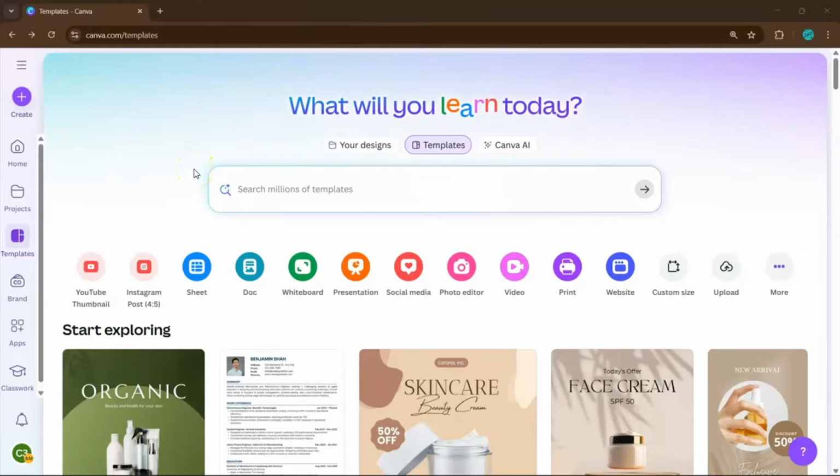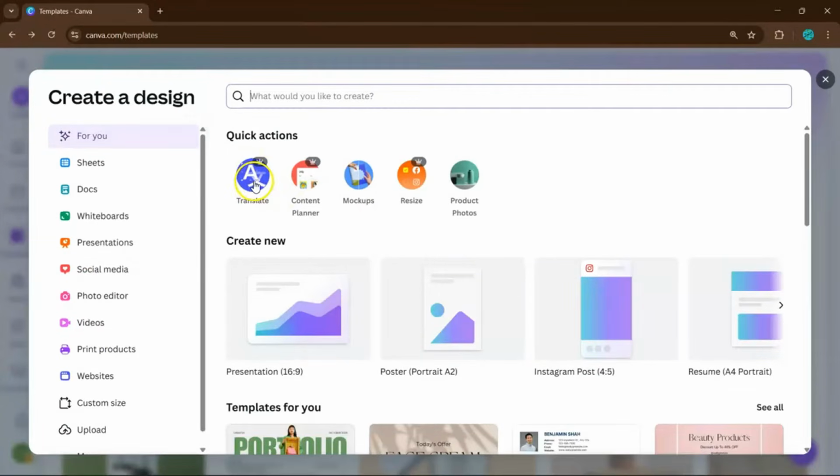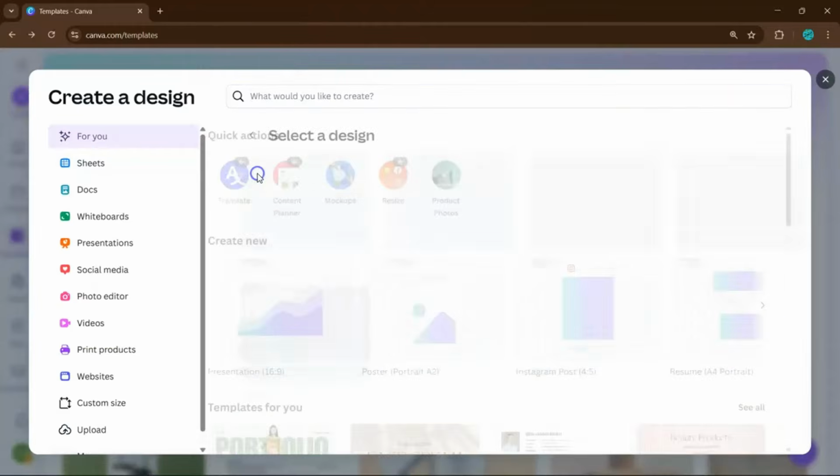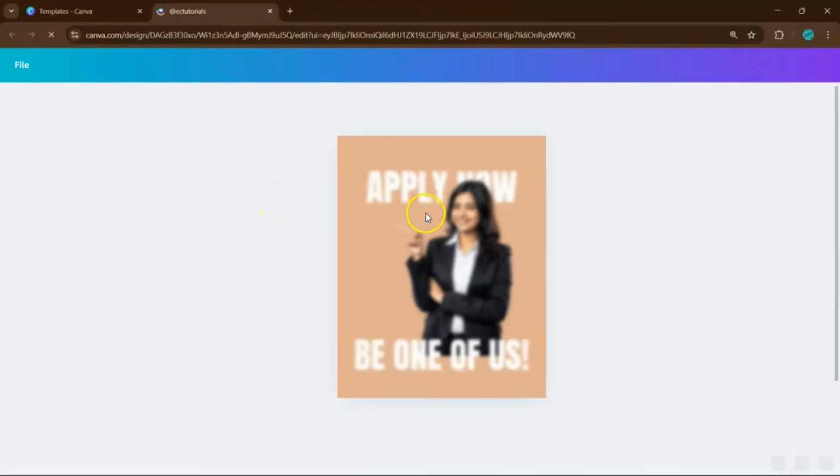Next, let's save some time with shortcuts. If you click Create right here, you'll see instant options for Translate, Content Planner, Mockups, Resize, and Product Photos. Translate lets you modify the language of your design based on your preferred dialect.